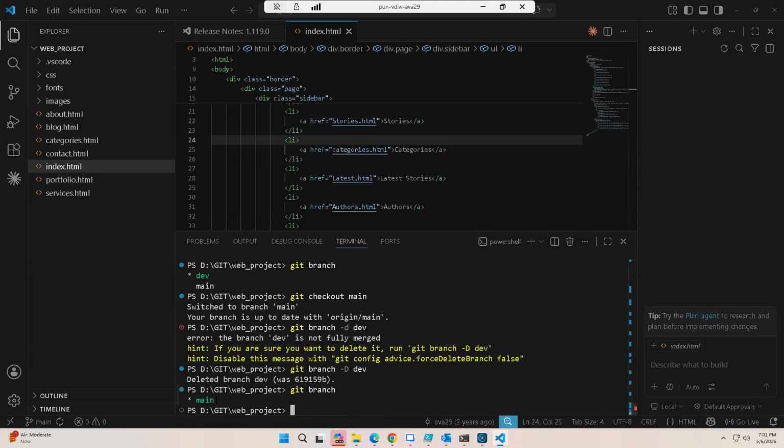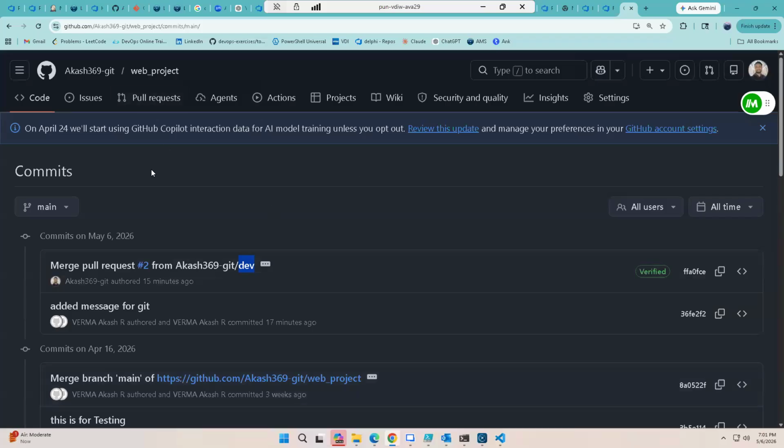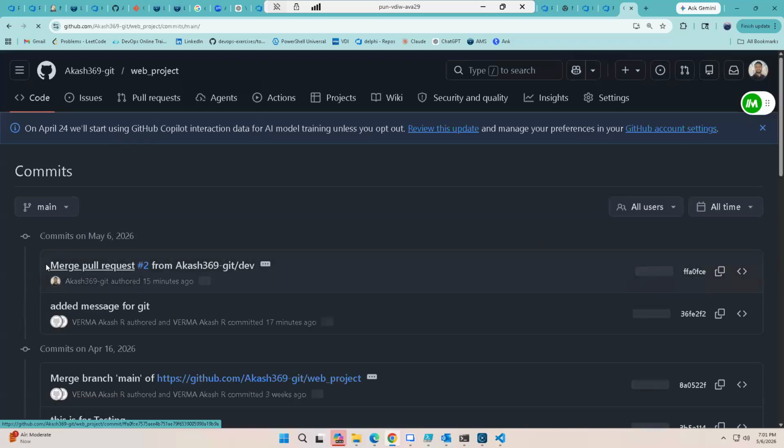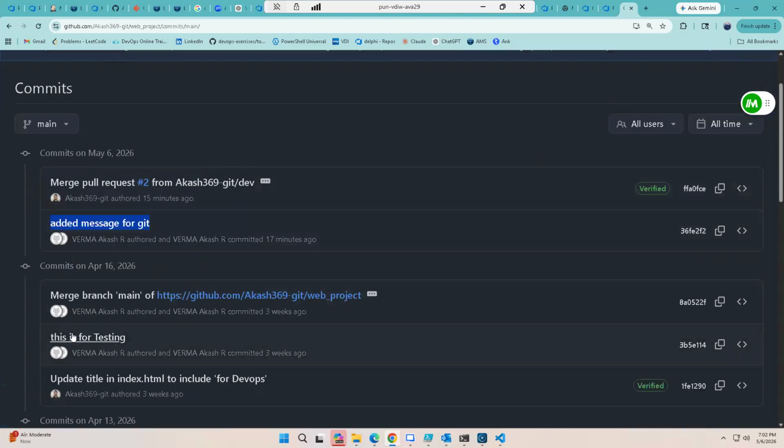But is this main up to date? Tell me. Yes. How? Because see, it is not up to date. We did some changes in the dev branch and we pushed it to our code and it got merged with the main branch. So now, if you see the history, main's latest history is this one: merge pull request from dev, with the merge message added. And this is the previous one.